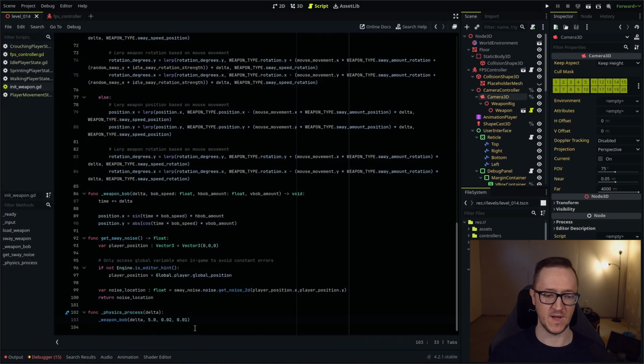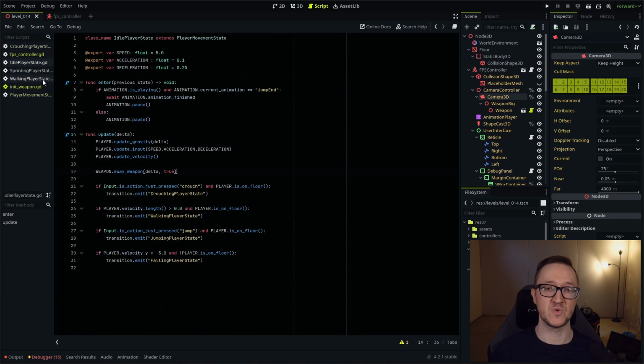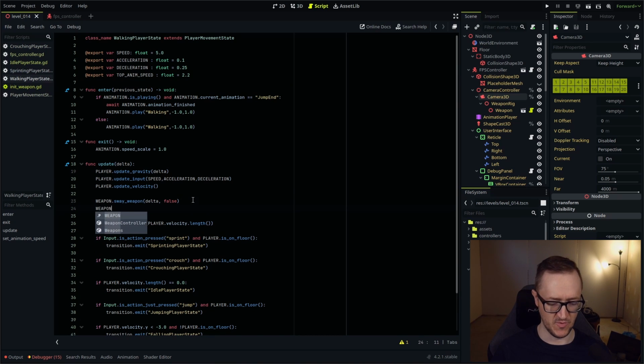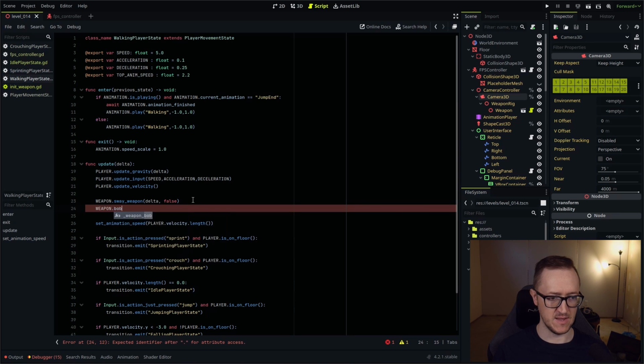So we're not going to be running this weapon bob function within our weapons function. We're going to do the same thing that we're doing with our sway weapon function and run it from our state scripts. So let's delete that. We don't need it. The function itself is fine. We're just going to go to our state. So let's go to our walking state. And let's do the same thing that we did with our sway weapon. We'll get a reference to our weapon script and then run our weapon bob.